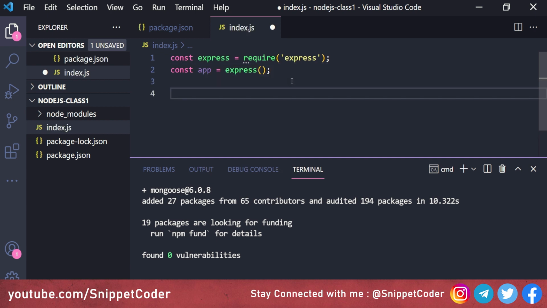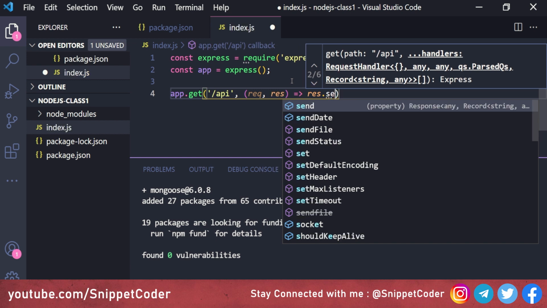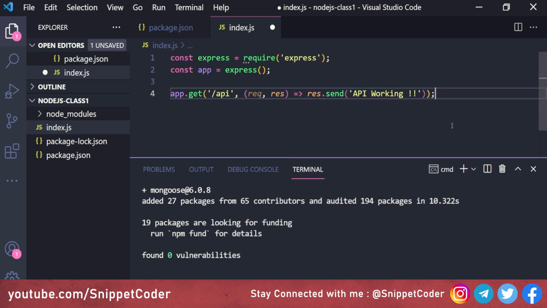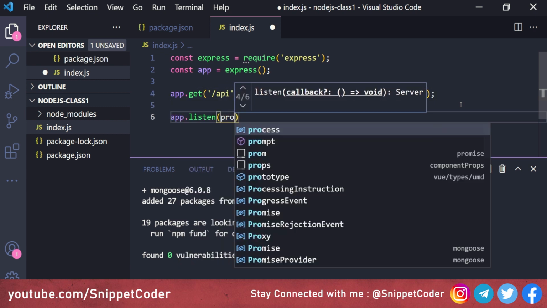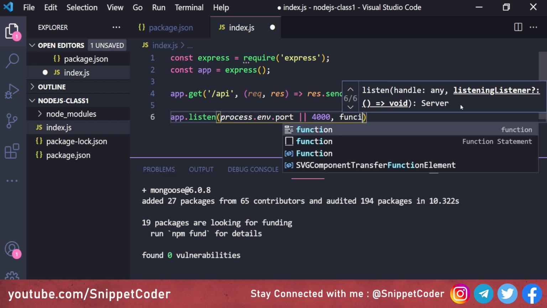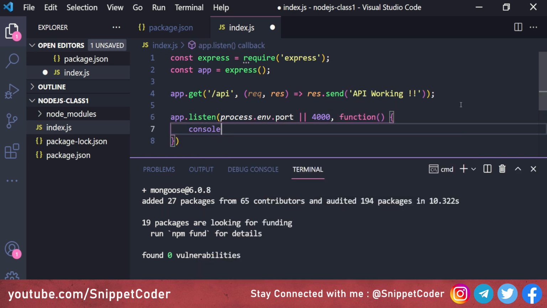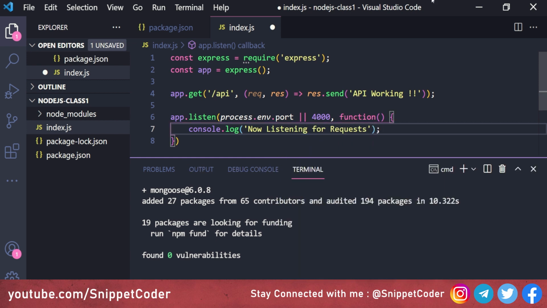Then we will add one line of code to see our API is working fine or not. And here we will put app.get, and it will be just like a dummy get request, /api, request, response, and here we are sending the response res.send('API working'). So now we have to listen for that port, and here we have app.listen, process.env.PORT or 4000, function, and here we have to put console.log('now listening for request'). So what it will do, it will start our server in the localhost for the port number 4000.